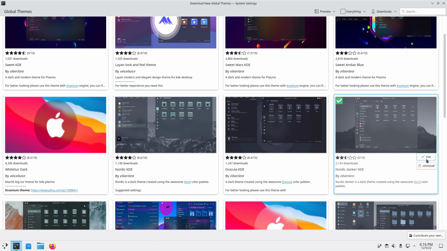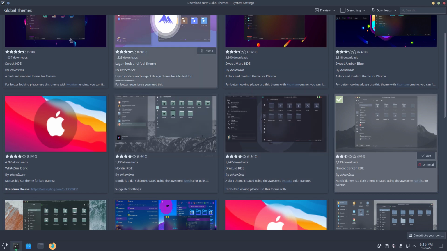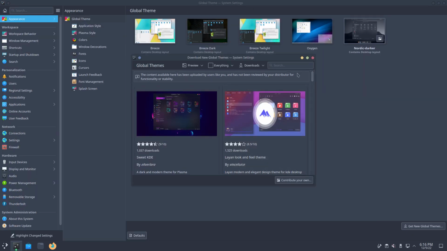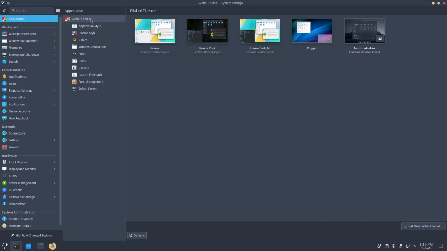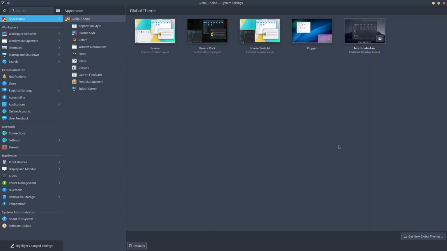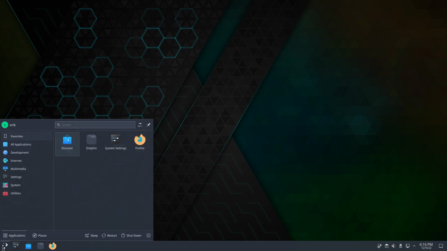What did I do now? I can say use here. I can immediately click on the button. Awesome. Because normally I will just go up here and go to, there he is, and go in here and say, okay, there he is. Click on it and apply it. So the following will be applied, but it's a global theme, appearance settings, desktop and window layout. Yeah, sure, as well, apply. And in one go, I've changed so many things.